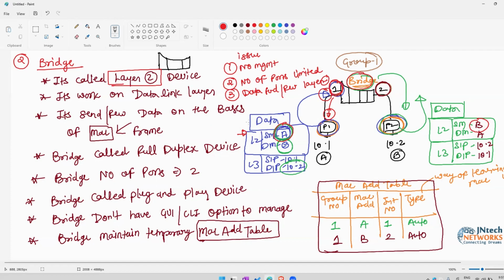Okay. Now one more thing. Now the third device is which one?